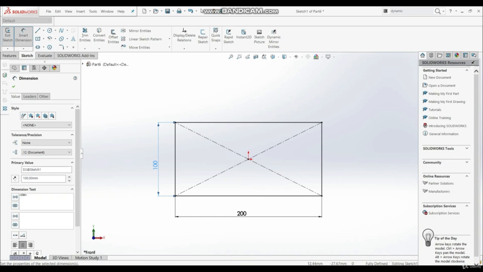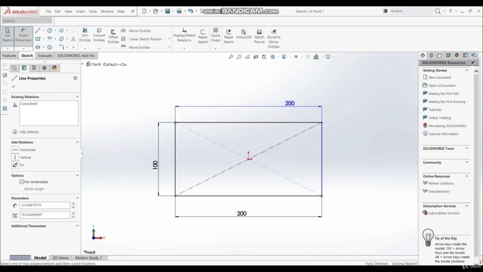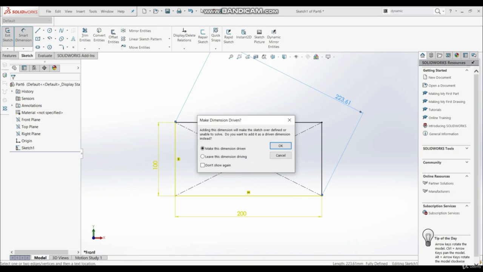And now we add some other dimensions here, for example, of this center line, like this. Here we have some wording. So adding this dimension will result in an over-defined sketch. So here we have two options. We can add this dimension now as a driven or as a driving dimension. So let's go with as a driven.